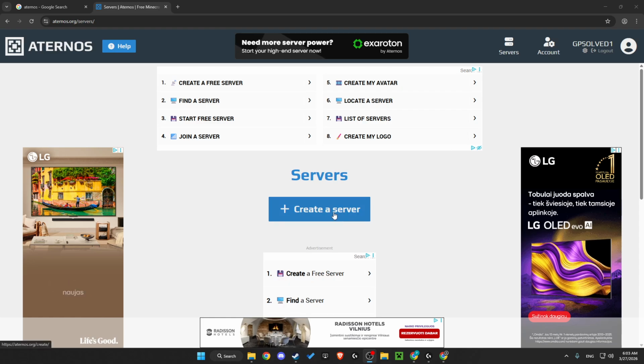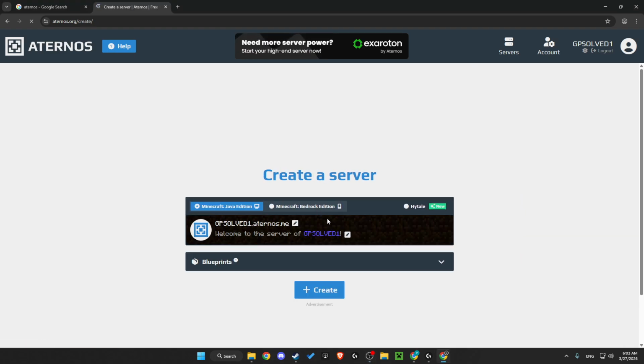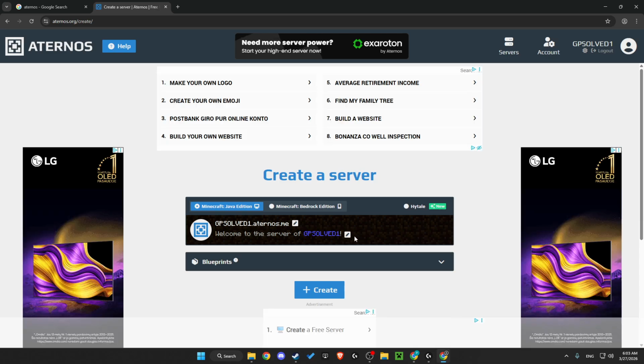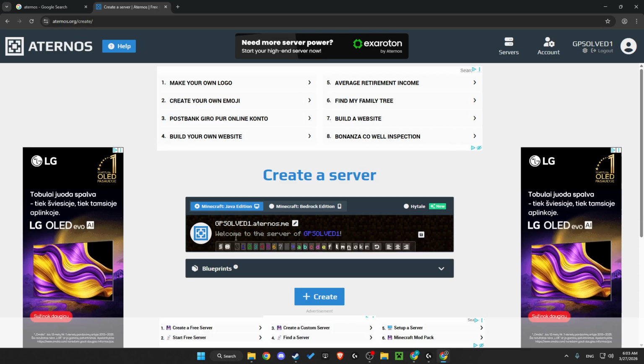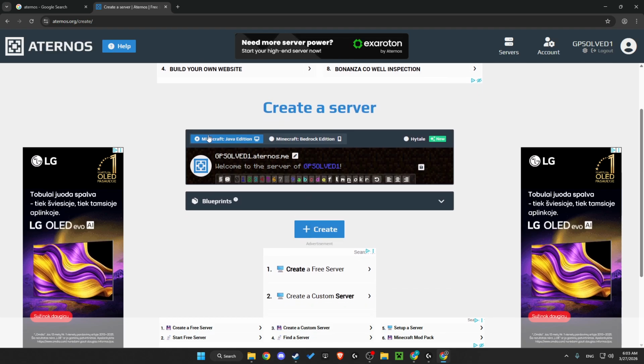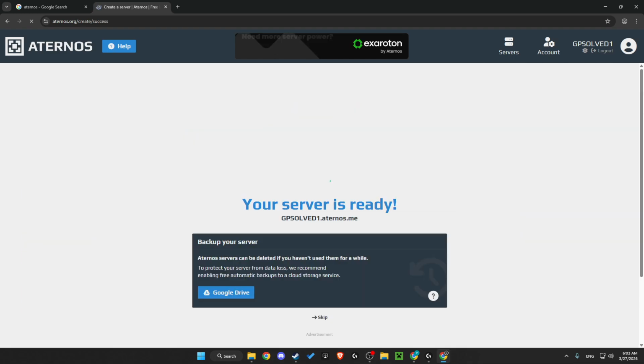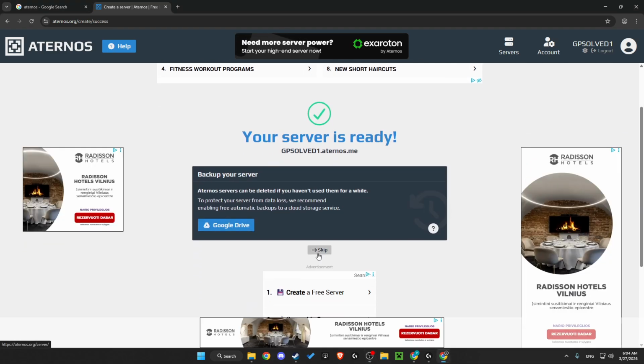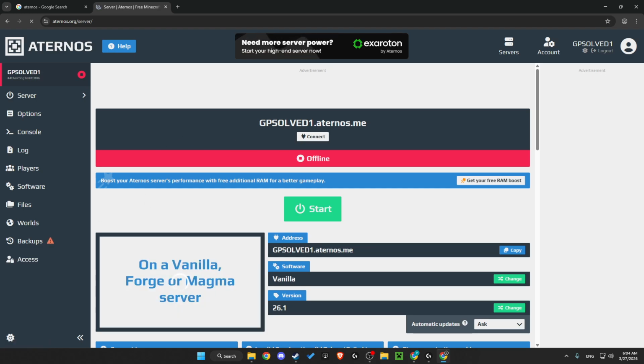Then go ahead and press on create server. Then you can change the name if you want to here. You can select a Bedrock or Java Edition. So in my case, it will be Java Edition. So I will press create. And then you just need to press skip until you end up on this window here.